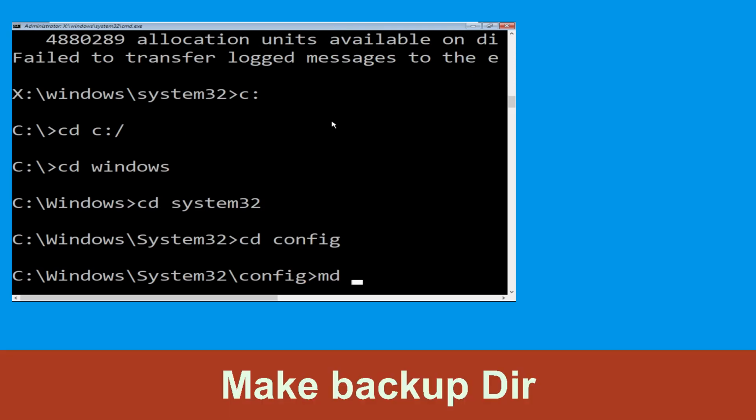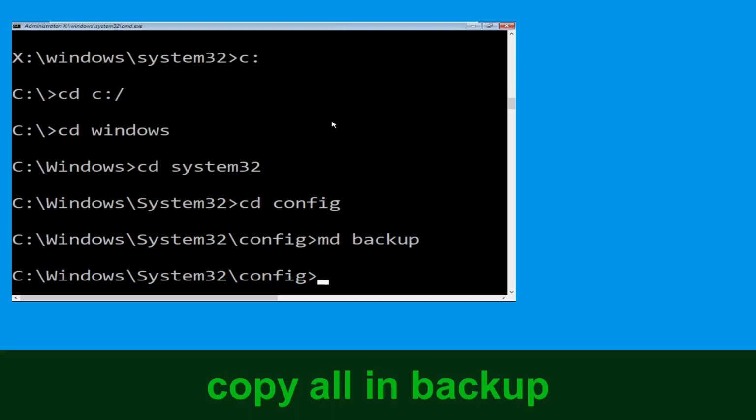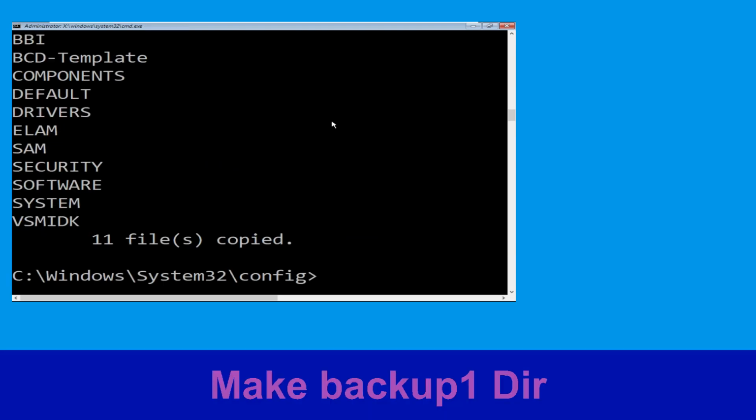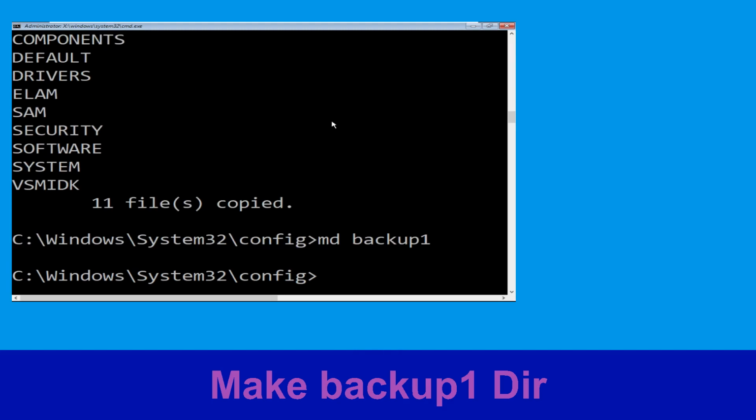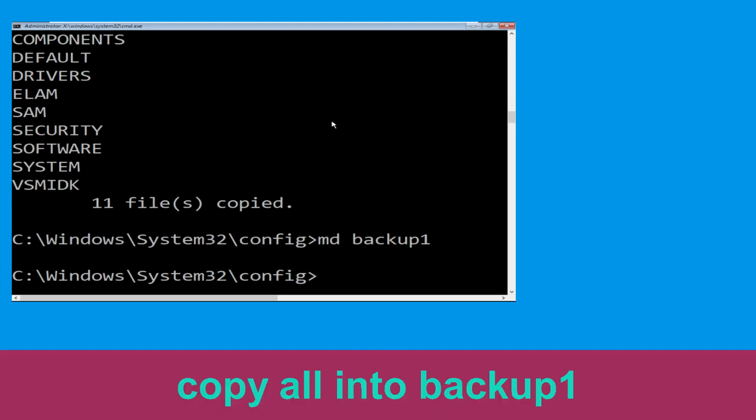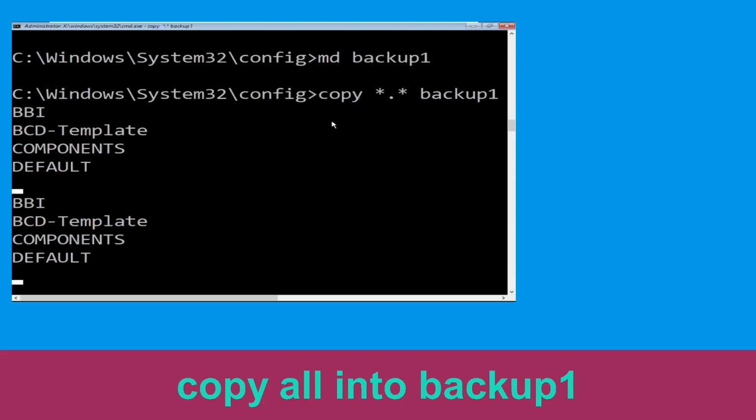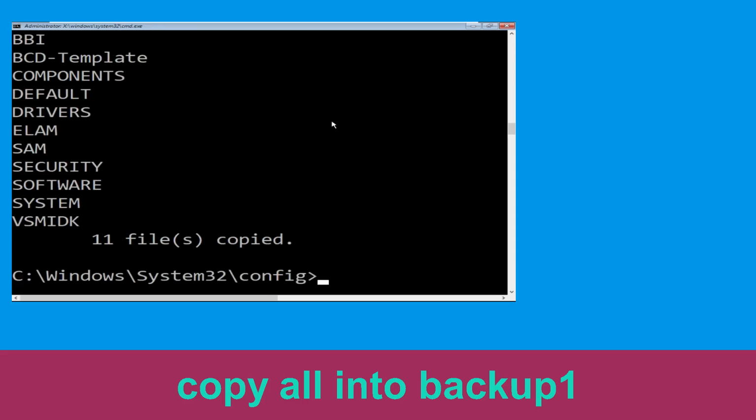Now type md backup and simply hit enter. Now type copy space *.* space backup and hit enter. Now execute this command. Type md space backup1, then hit enter. Now execute this command carefully. Type in copy space *.* space backup1, then simply hit enter to execute the command.